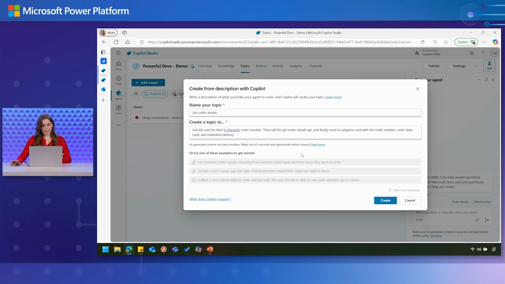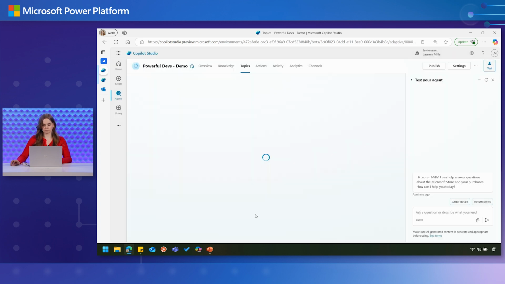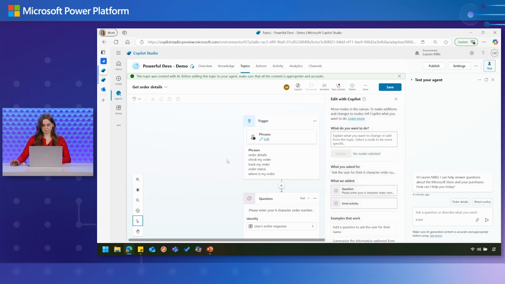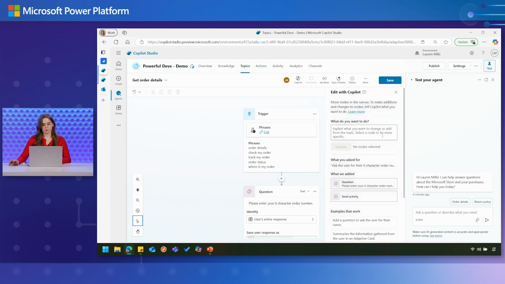So I'm adding this topic called Get Order Details. We're going to ask for an order number. I'm mentioning getting results from an API. And then finally, I want to send an adaptive card with these particular pieces of information. So we have our topic here, and you get a nice experience here that describes what you asked for, what was created, and then some different examples for iterating.